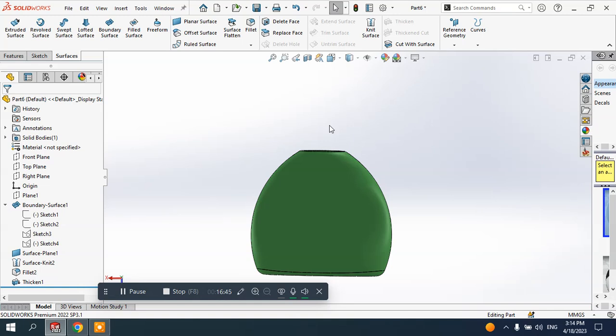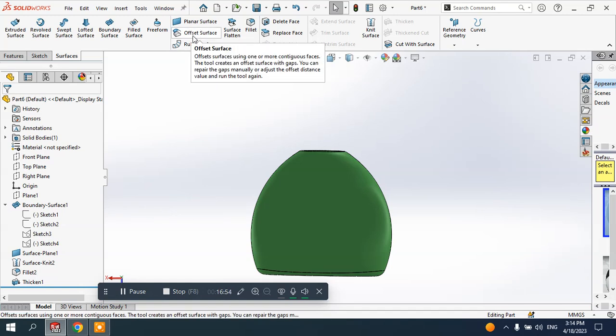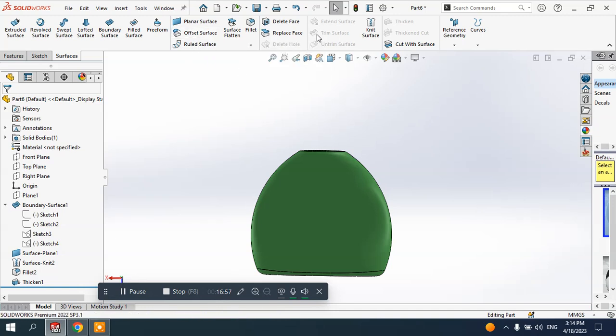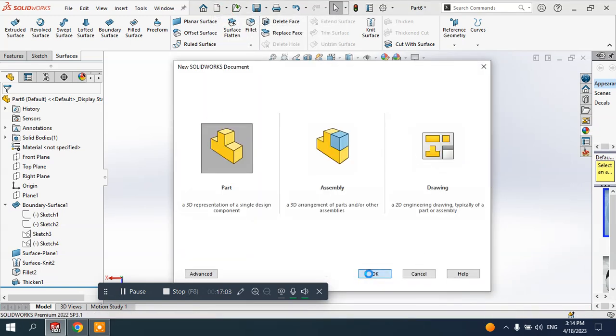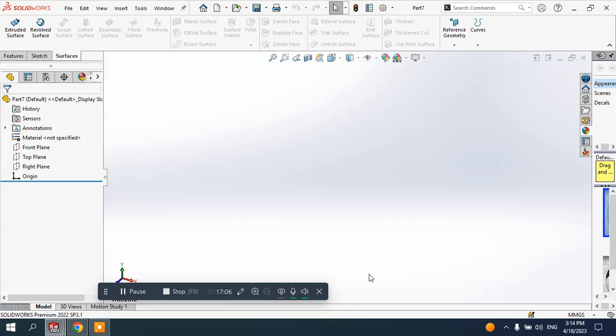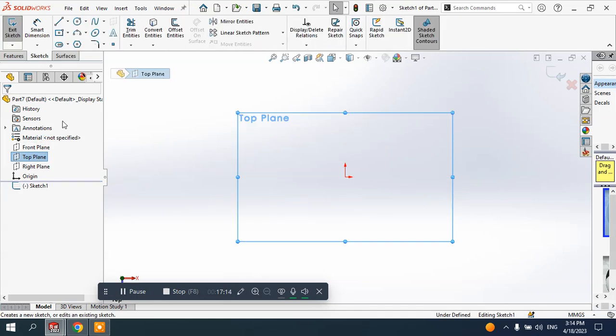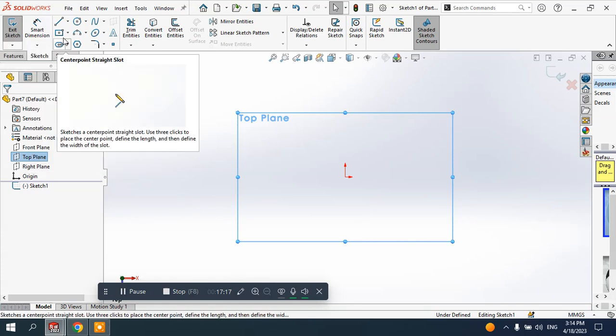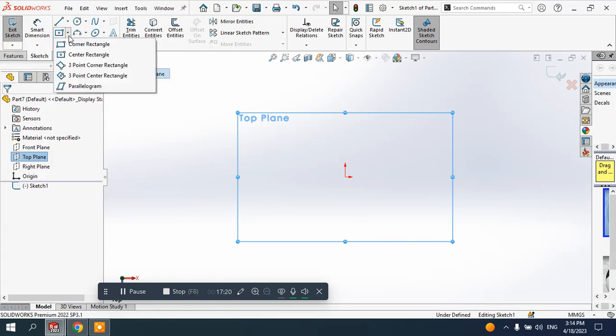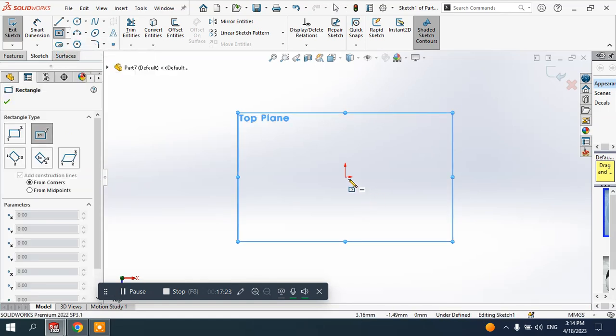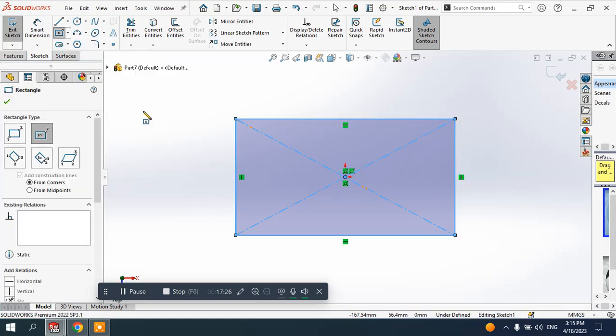And the next function that we will see is the rolled surface. Then step by step we will see how to create offset, then how to create the trim. Very useful tool. So let's open a new file. Let me select the top plane, and select the sketch. I will create a center rectangle from the origin, any rectangle with any dimension.